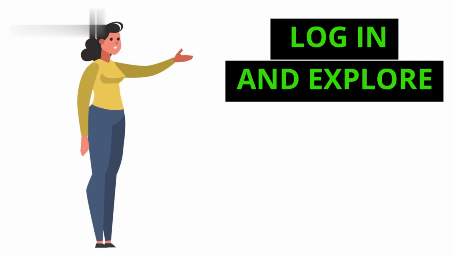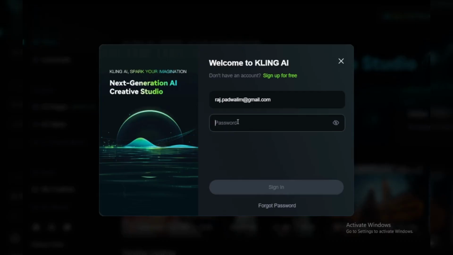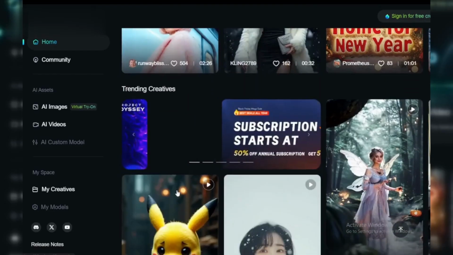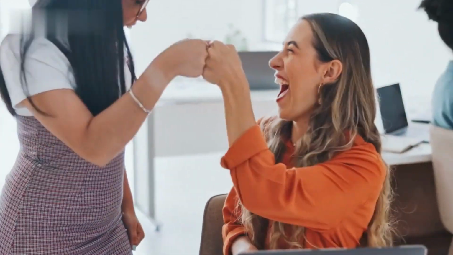Step 5. Log in and explore. After verifying, return to the Kling AI site and log in using your email and password. Congratulations! You now have full access to Kling AI's features. Go ahead and explore. That's it. You've successfully created your Kling AI account in just a few steps.